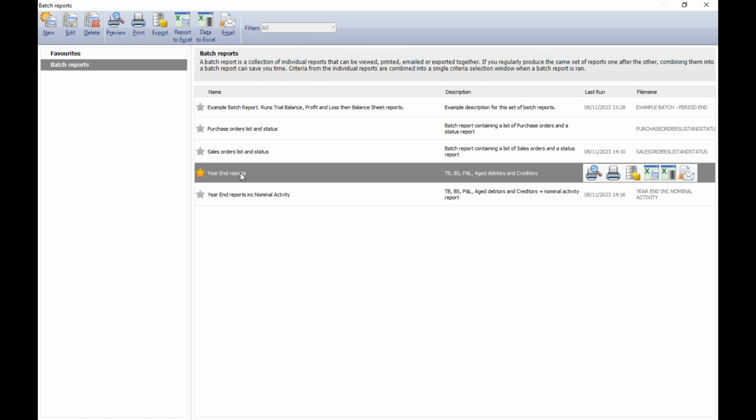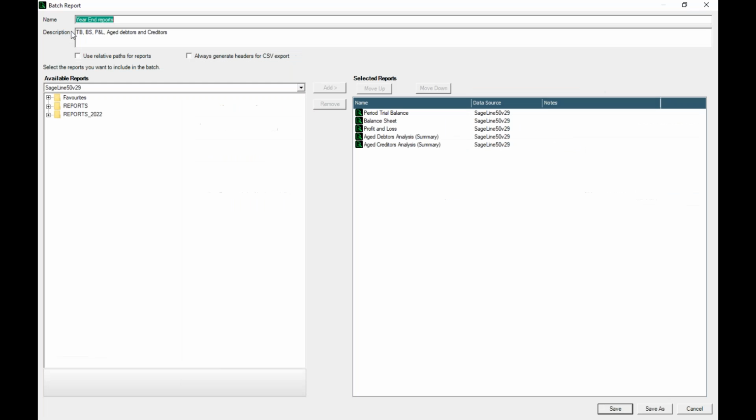If you want to edit an existing one, maybe create a copy of it, all you would do is select the relevant one you want to start with, click edit, add in the extra reports, but make sure you click save as if you want to make a copy of it. Save as will make another copy of the original batch report that you're using.